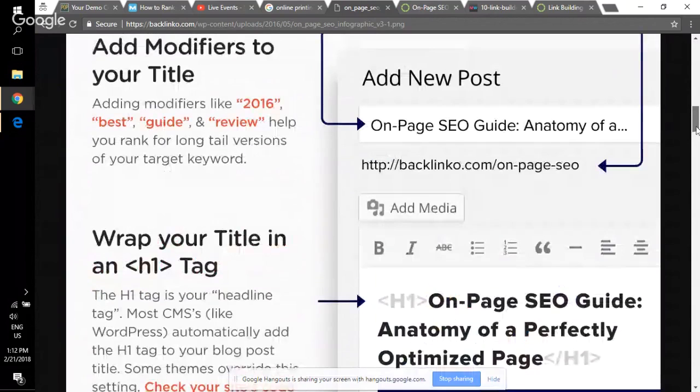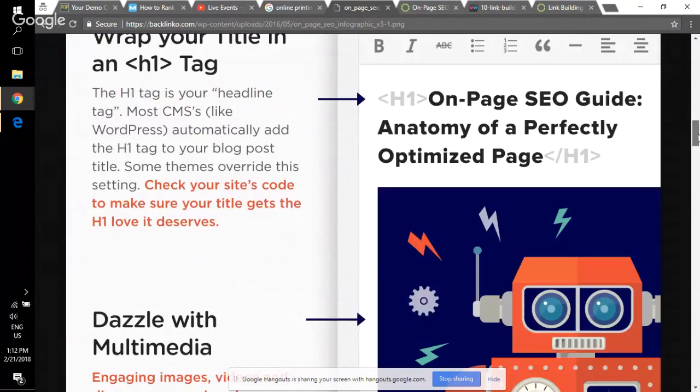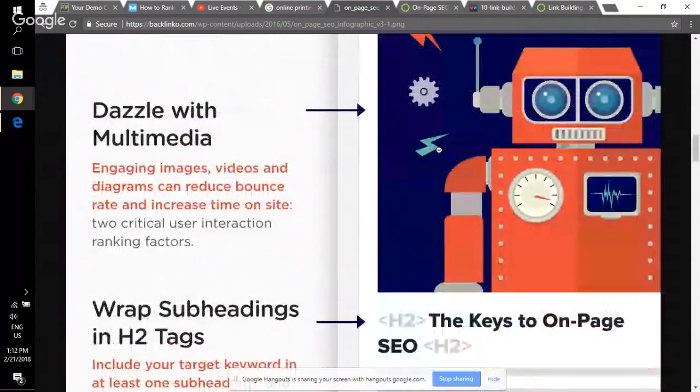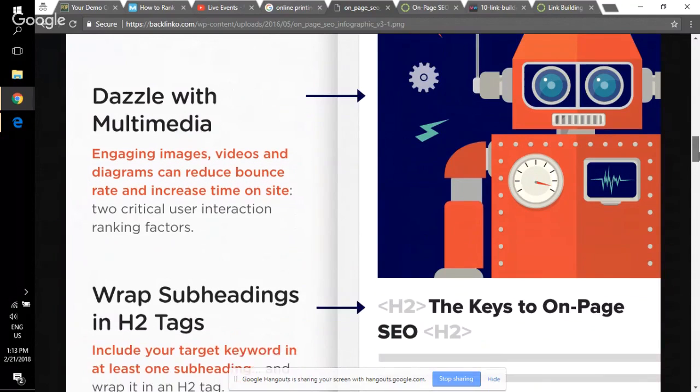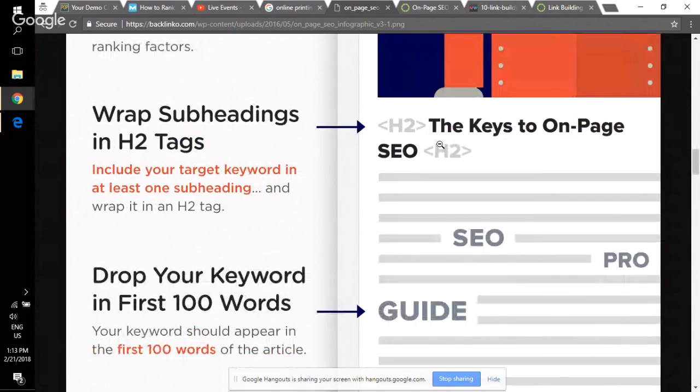So aside from using your title here, if this is WordPress, aside from using your title as your blog post title, you can also wrap it in H1 there. So that's recommended. And then use other multimedia files like infographics, images, videos, etc., because this adds variety to your content and also improves user engagement. Right, and then use of subheadings like H2 to H3. Subheadings are just the header tags that you can use.